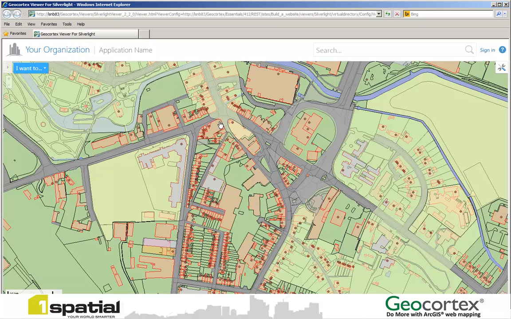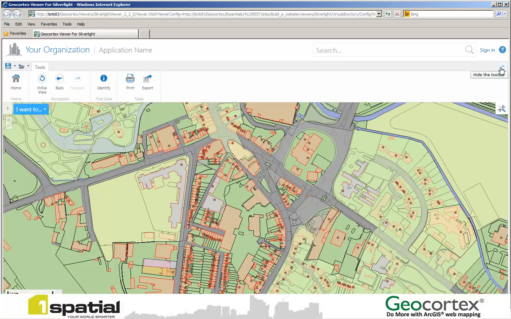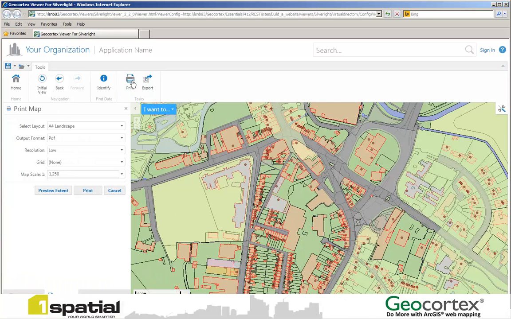So under our toolbar we now have a print map option available to us. If I click print map, you can see it brings up a form here which allows me to select the layout. We've only got one, which we've just added. We can select the format that we want, we can select the resolution, we can optionally add a grid, so I'll add a grid in, and then we can optionally have a scale that we want to plot at.